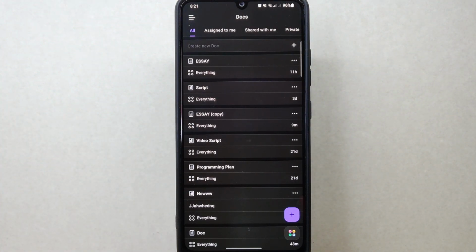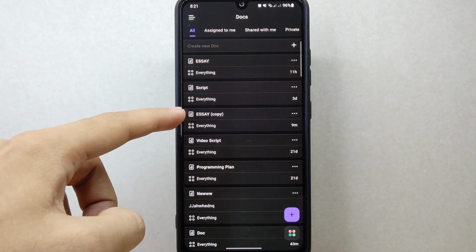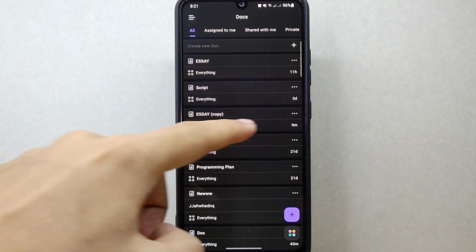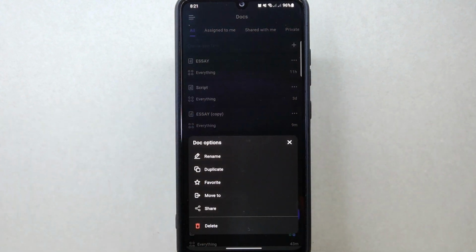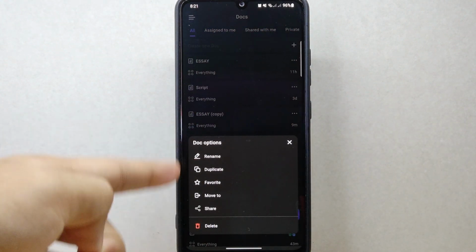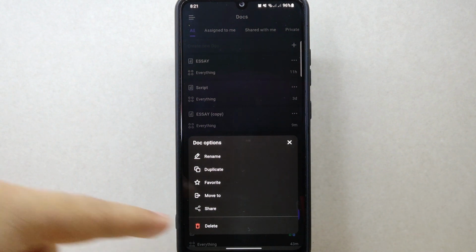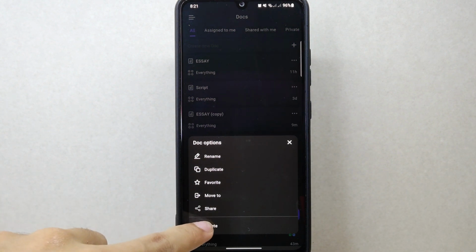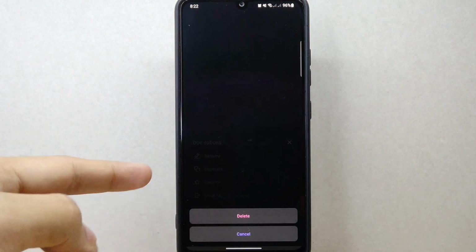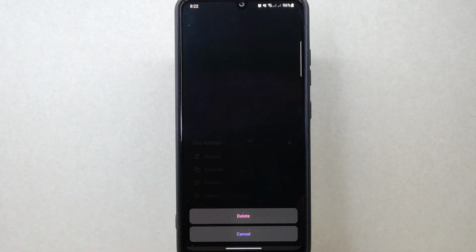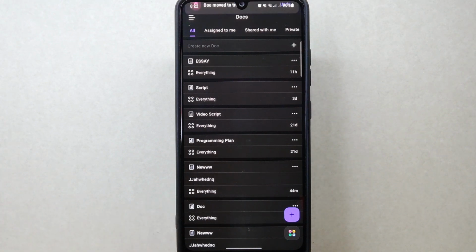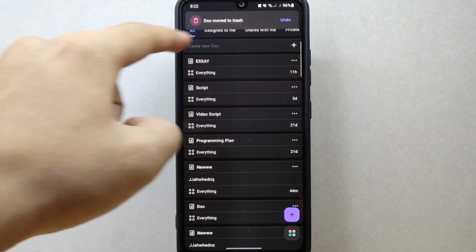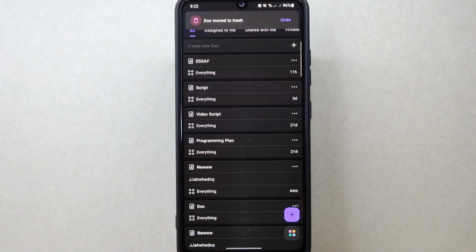For example, I want to permanently delete this document, so tap on this three dots icon at the right side of the document's name. A menu with various options will appear below, and here, tap on this delete option. ClickUp will ask for your confirmation before deleting the document. Confirm your choice by tapping on this delete button again. After that, you now have successfully deleted a document on ClickUp.